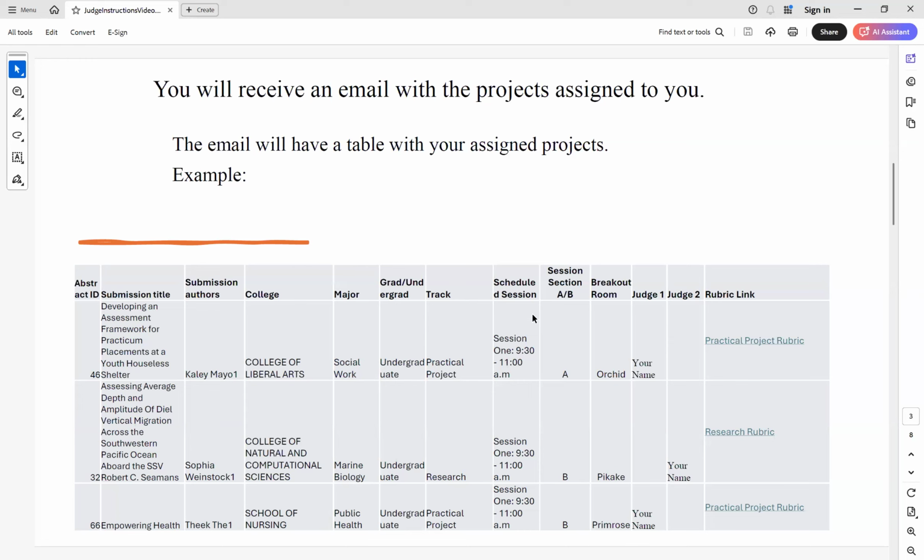The next few columns talk about the breakout session, the time that they will be in their breakout rooms on Friday, April 25th. The session section really just means whether they're going to be at the beginning of the session or at the end. And then the breakout name, which is very helpful to go to the correct breakout room during the time frame listed. Your name might appear in either the Judge 1 or Judge 2 column. The next column, the last column, is where you'll find the rubric link.